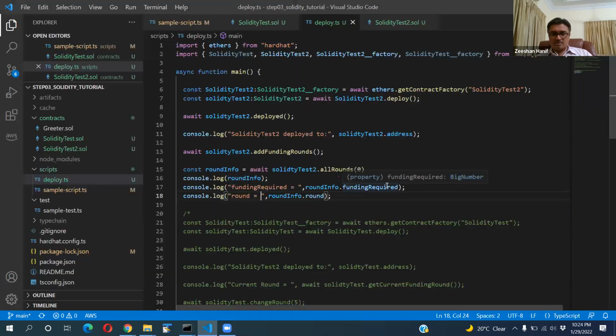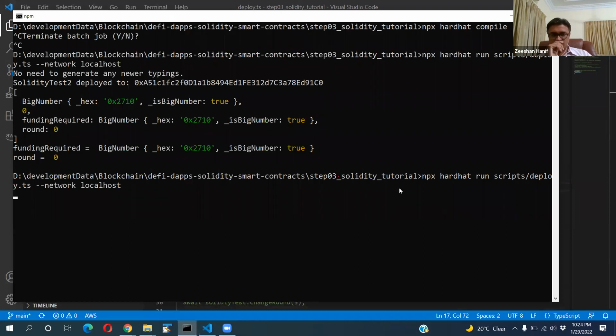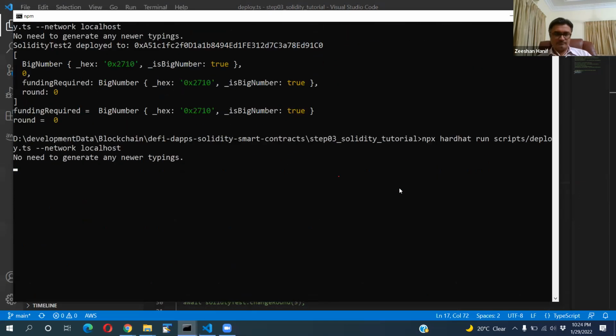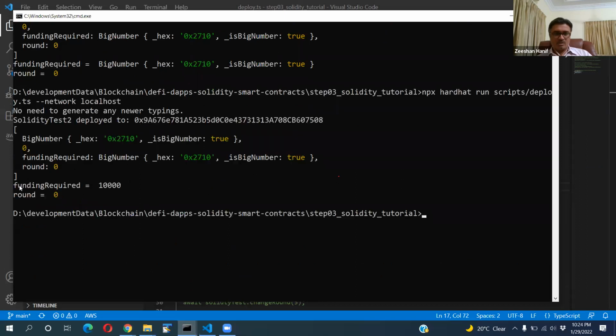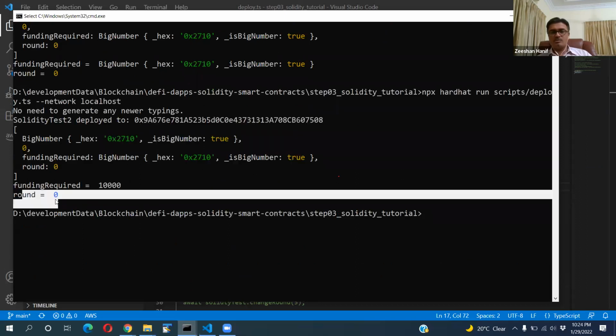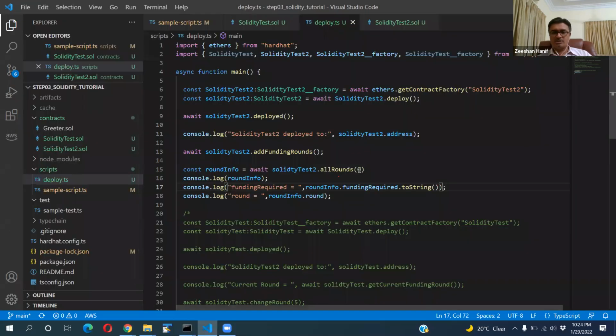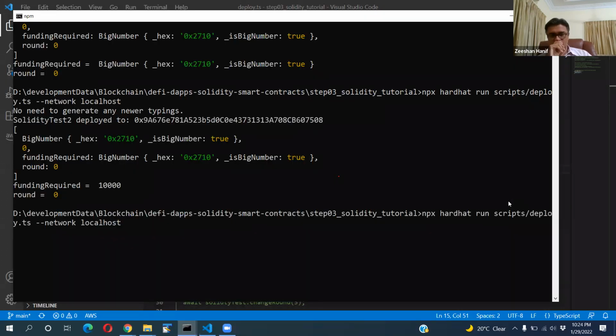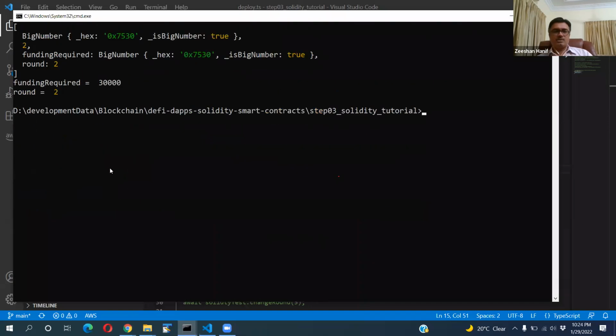Again, whenever we have this, what we can do is we can call the toString or toNumber. You can see funding round 10,000, round information is 0. So if we try to access, instead of 0, the index number 2, you can see 30,000 and the round is 2.